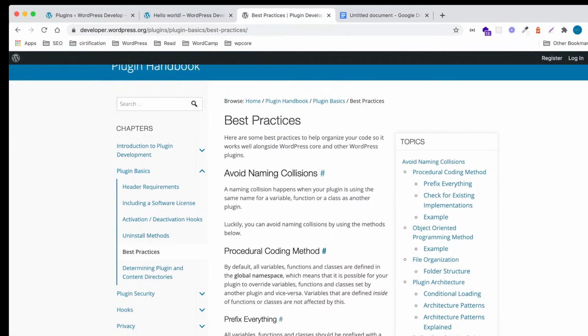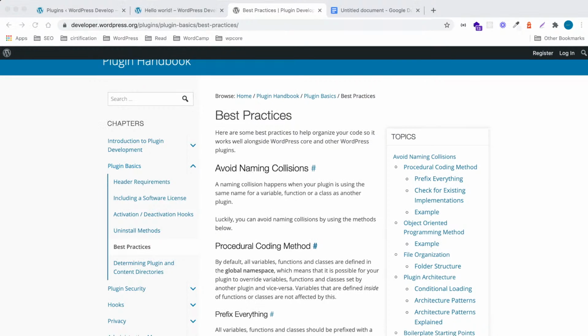Here is one best practice: avoid naming collision. A naming collision happens when your plugin is using the same name for a variable, function or a class which another plugin or theme developer might have already used. So the best way is to prefix your function name. See here, I have added my thank you text.